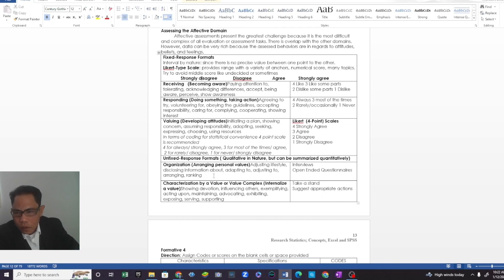So we have receiving: becoming aware, paying attention to, tolerating, acknowledging differences, accepting, being aware, perceiving, showing awareness. So we have like some parts, dislike some part, and those are the options. But you can always use generic options, and there are all other options such as always, most of the time, rarely, occasionally, and never. You notice all those positive ones are with the highest value or scores.